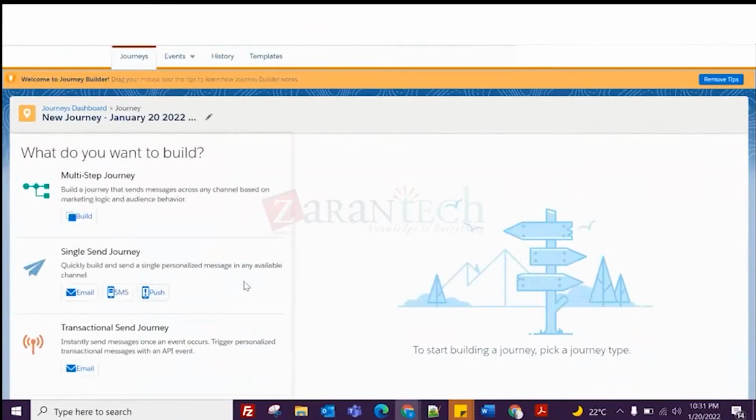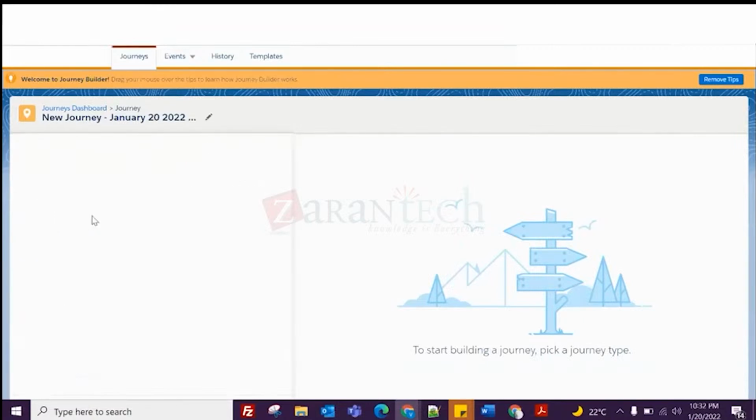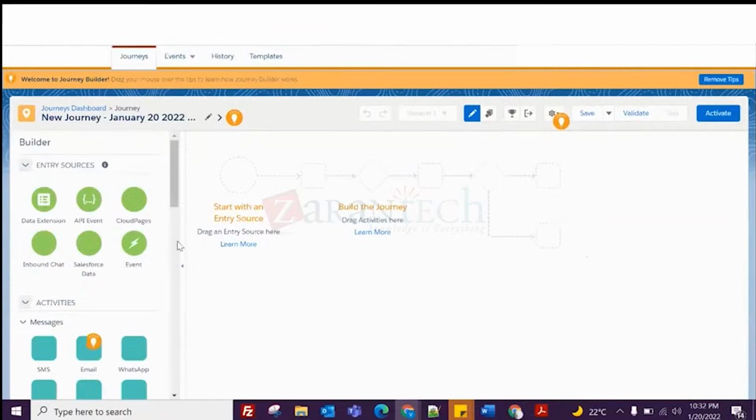In the journey we have three steps, three activities: multi-step journey, single send journey, and transactional send journey. Multi-step journey will come up with multiple steps where you can give conditions and so on. Single send: once the data comes to the data extension, it will directly send an email, or an SMS, or a push notification. Transactional send will occur through the API.